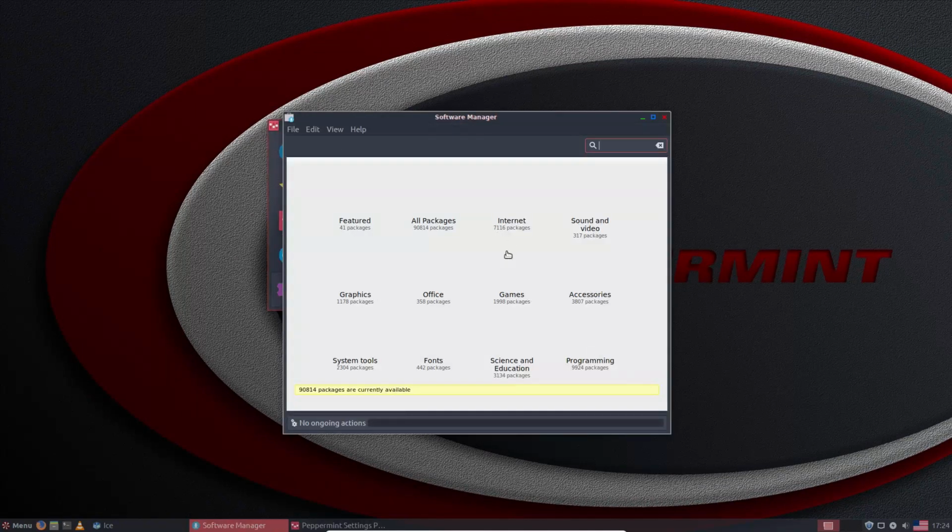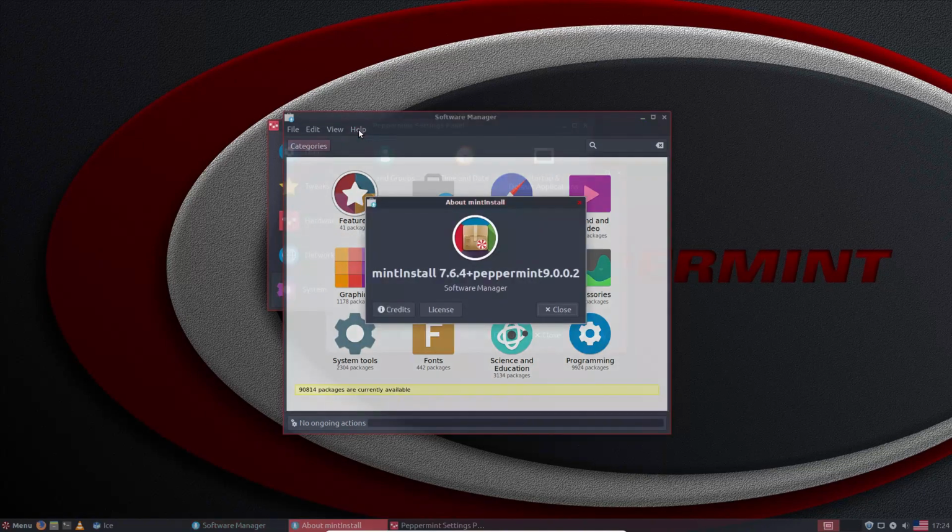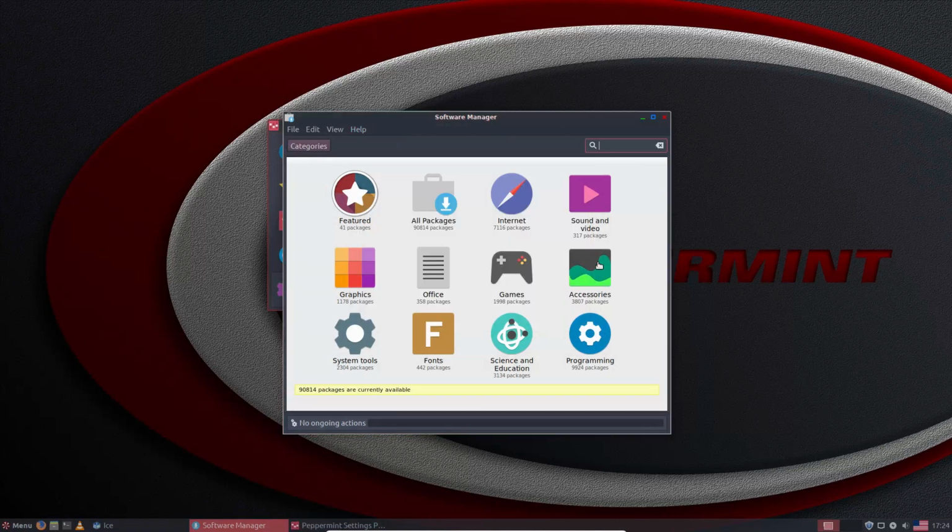Okay, so this one is actually... Is this one the GNOME, or is this one... I'm lost. Okay, so this is the Mint install. So the Mint install one's going to have access to snap packages and things.